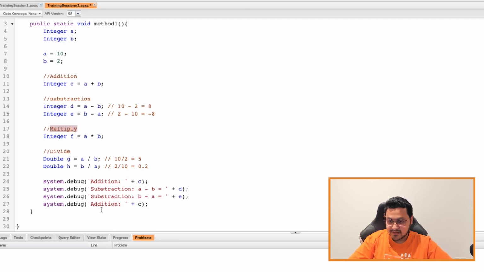Then we do multiply as our output. So multiply, the variable value is f, and then we do system.debug, and then we do divide. The divide is g, and then we have one more divide, which is h. In order to understand which divide value we are getting, we'll put our calculation there again, just to make it more readable when we read it in the output. That's the only reason I'm putting it here.